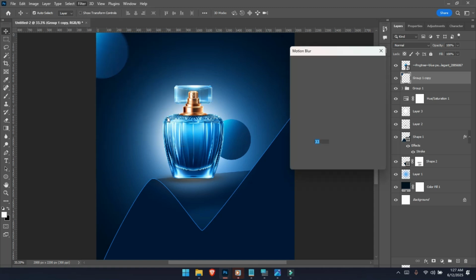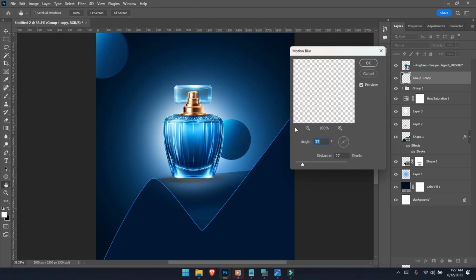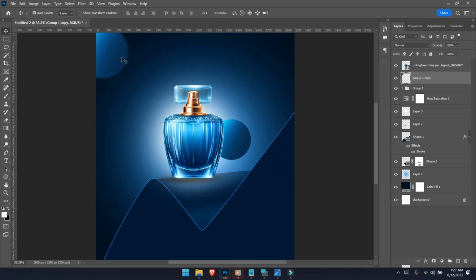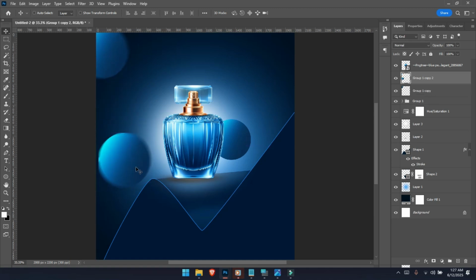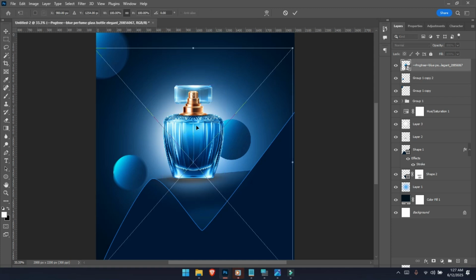Let's add the motion blur to this. Hold alt and drag. Increase the size of this product a little.